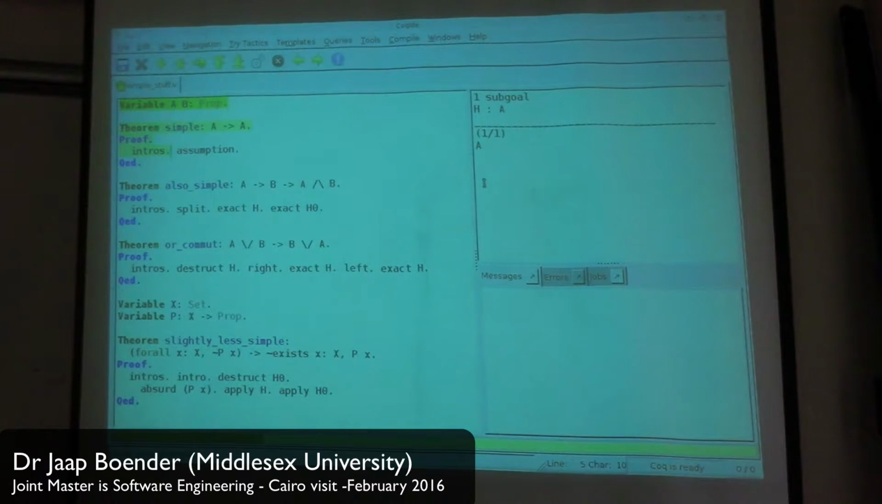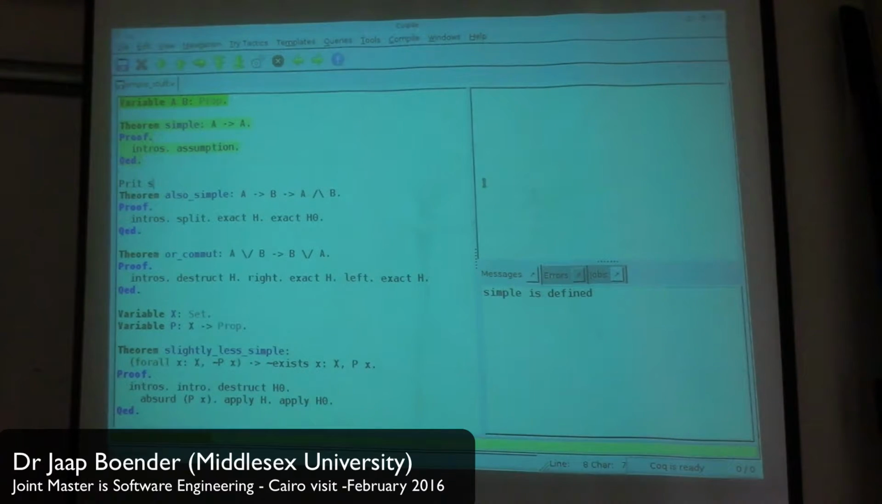Now I'm trying to prove something that I know is a hypothesis, so I can just say assumption. And now no more subgoals. I've created my proof, so I can just say QED, and now you'll see that simple is defined. And we can actually look at the proof term.